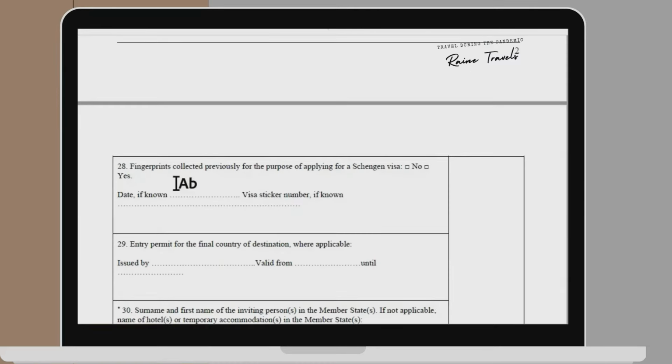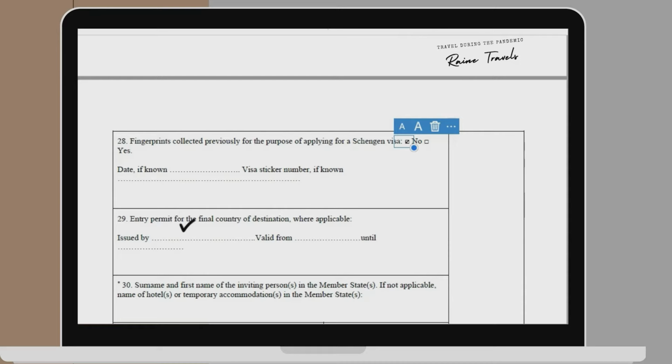Okay, next. Fingerprints collected previously for the purpose of applying for a Schengen Visa. If this is your first application, tick off no. If it is your second or other consecutive application, then tick off yes and identify the dates that the sticker was given. Entry permit for the final country of destination, where applicable. Since you will be going back to the Philippines, you can answer not applicable here, not unless you'll be going to another country.